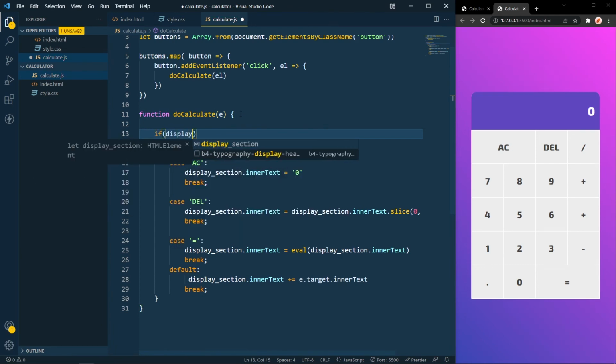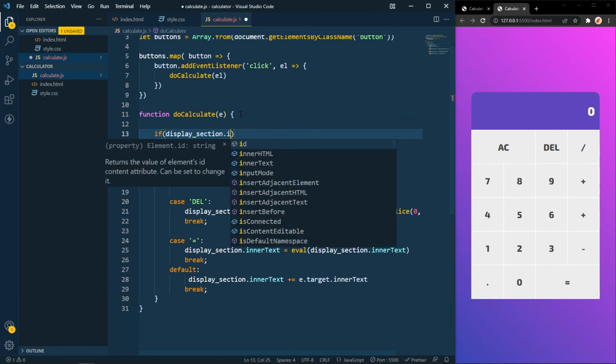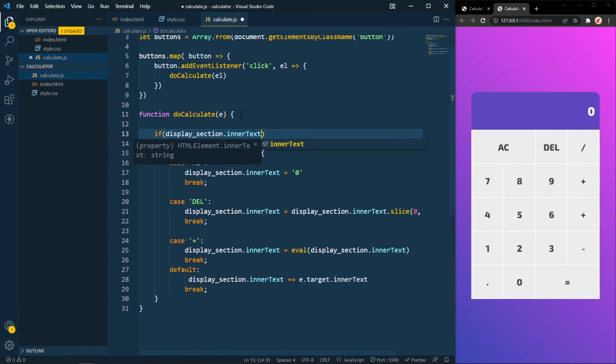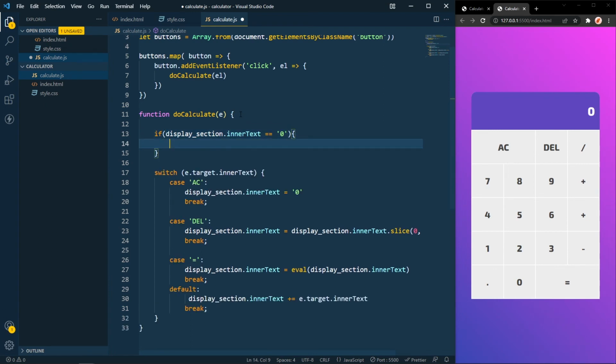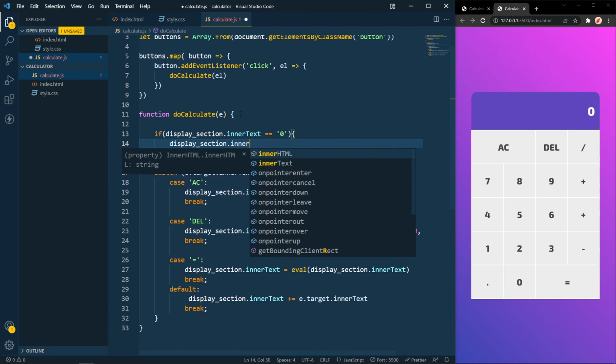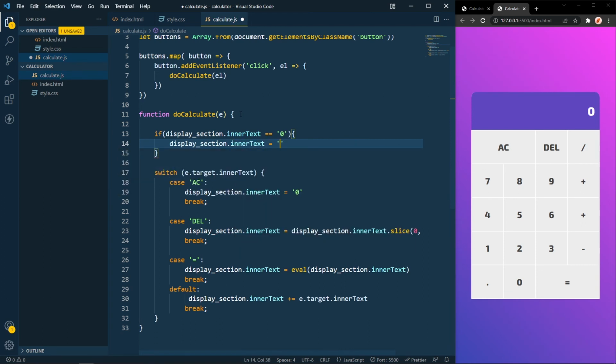So our if statement is going to do the following. I'm going to say if display section dot inner text is equal to 0, which is basically a string, and then do the following. What I want to do is say display section dot inner text must then be equal to an empty string. So what this will do is as soon as you click any of these buttons, it will go ahead and remove the 0, make it blank, and fill it up with the functionality hooked up to that button.